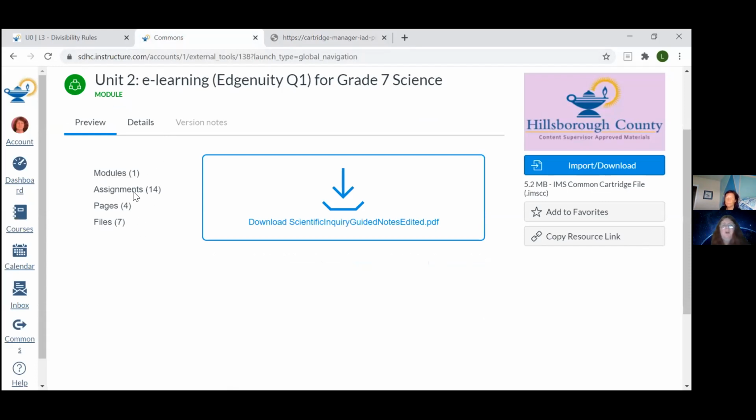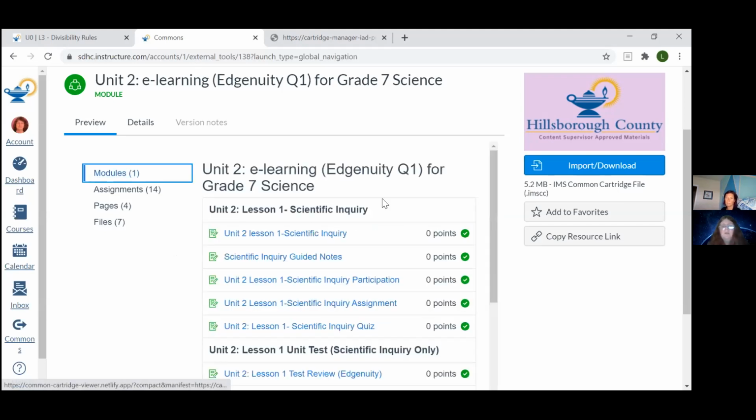But yes, so if you're using only parts of it, you could just publish parts of it. So you could just pick and choose what you have published and what you don't if you only wanted to use parts of it. Or if you want to create your own, that's fine too. For anything that you're going to transfer a grade from Edgenuity into Canvas, you're going to have to create an assignment. Now, you don't have to put a lot of content on an assignment page.